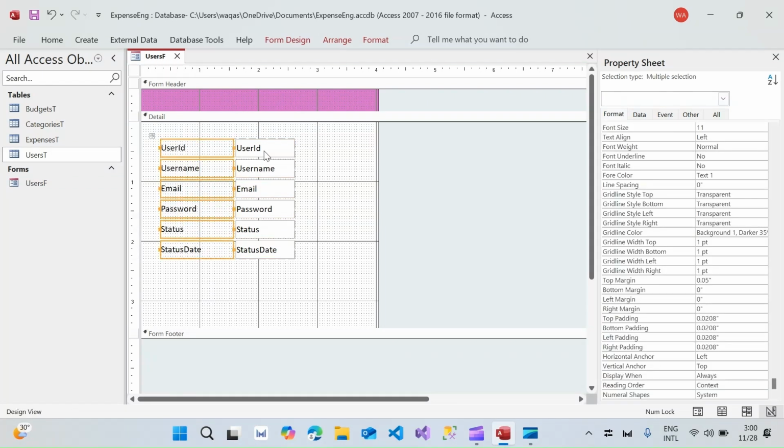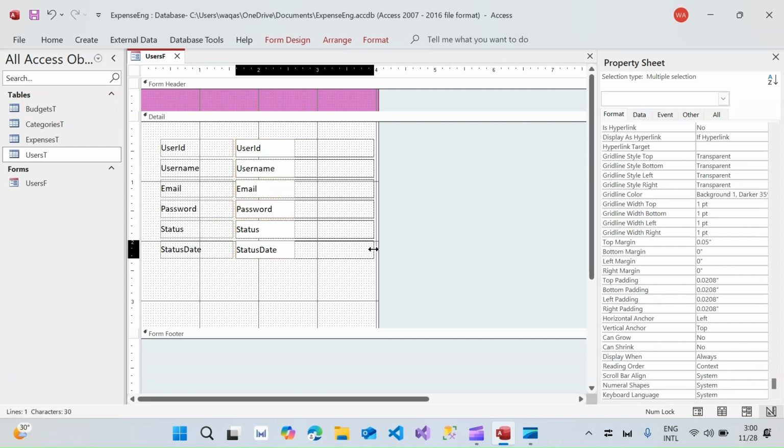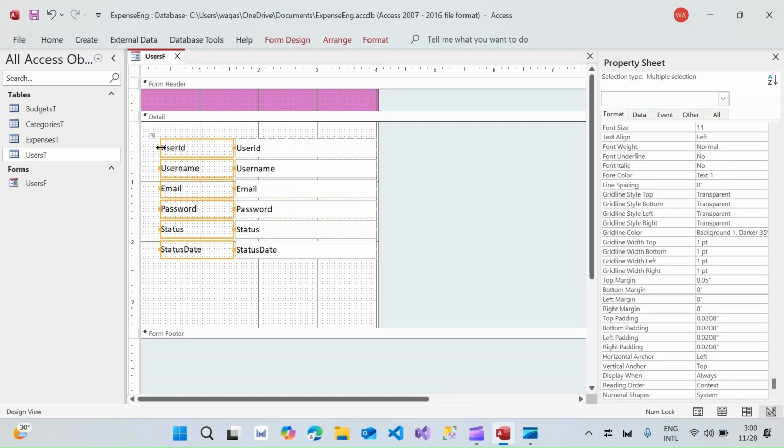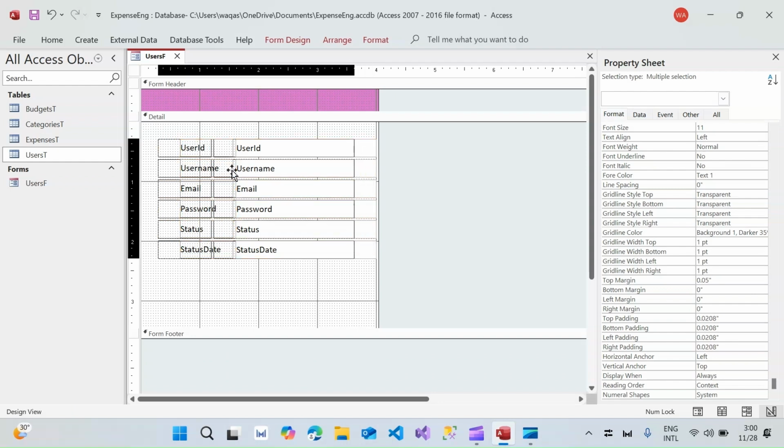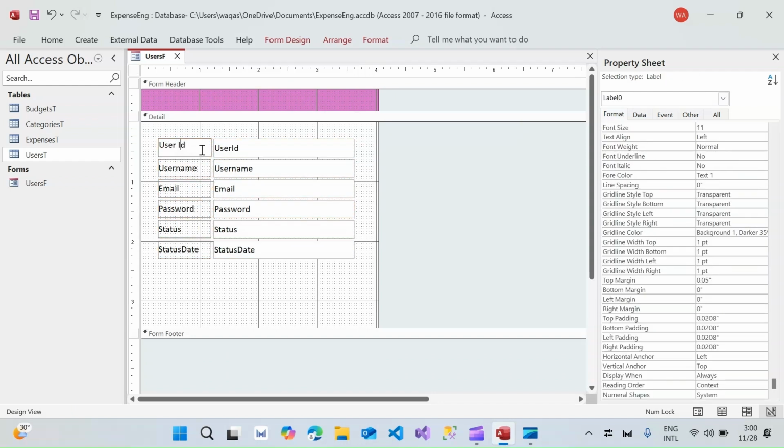So I'm going to expand them. I'll expand this as well. This is a bit too much, so let's change the width. I'll come here, and in here we will do a little formatting.